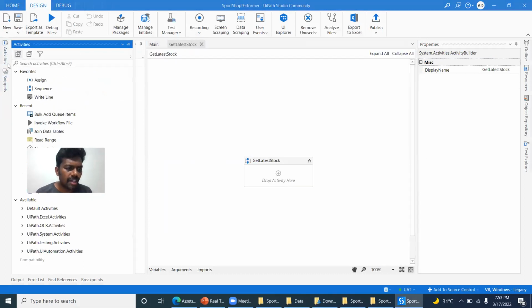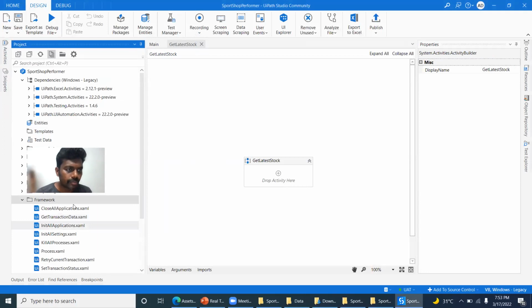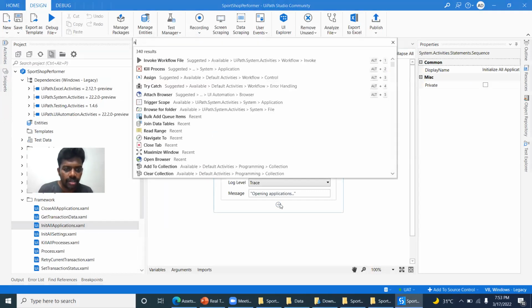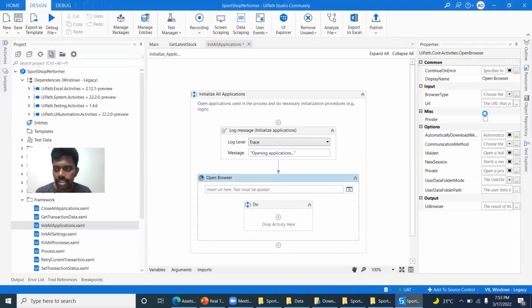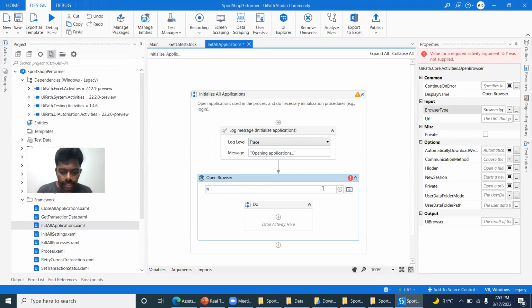So we'll do the same kind of things like opening the applications, right? Opening all applications. Use the open browser and do the same thing like Chrome and init square.